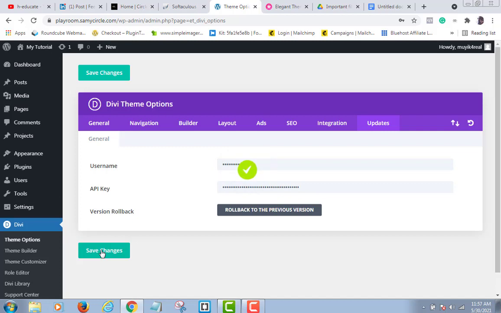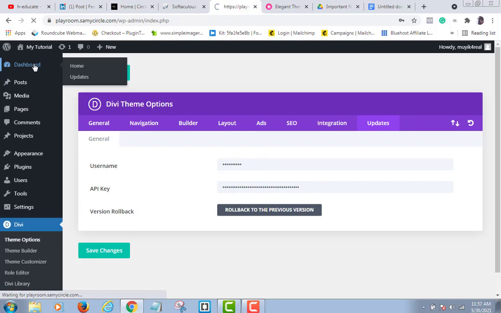Now, even if you don't have your username and your API key, you will still be able to use Divi to design your website, only that you will have a lot of limited functionalities. For example, what we want to do right after these changes, you will not be able to do on Divi. Okay, but then you will still have access to your Divi and you can build your website using the free version also. Okay, so after doing that and we have saved our changes, we're going to go back to our dashboard.